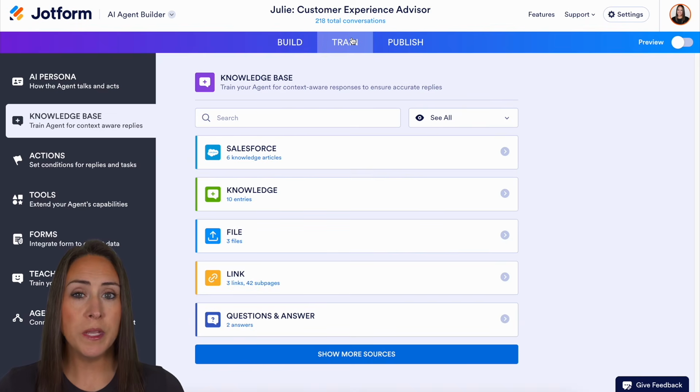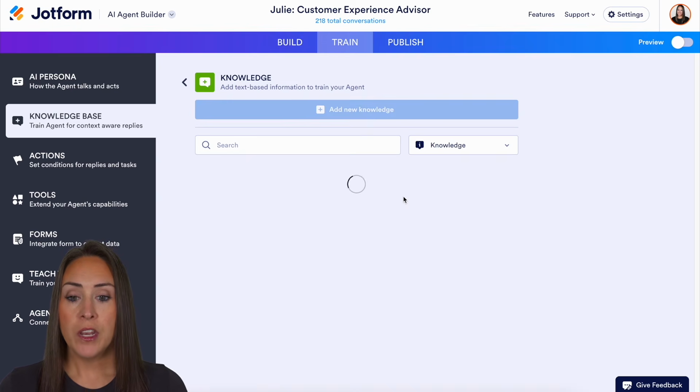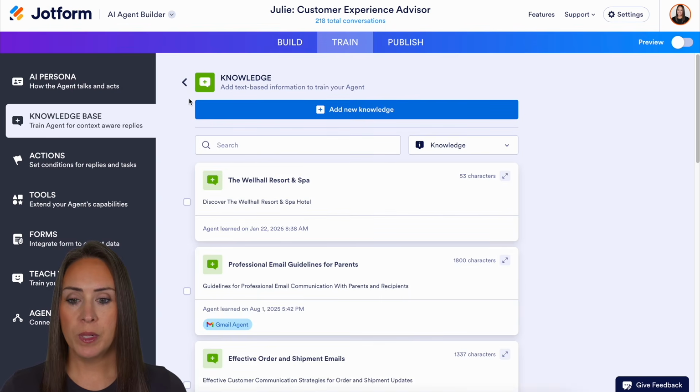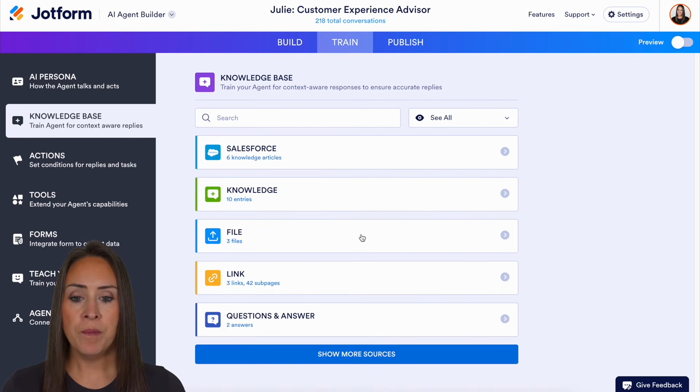So you probably know that AI agents are only as good as the information that you give it. So here you can see we have Salesforce articles that it's pulling from. Knowledge base is going to be anything that you want to type in. So copy and paste from other places and get that information in. Files is going to be PDFs, guides, manuals, anything that you can give it there.